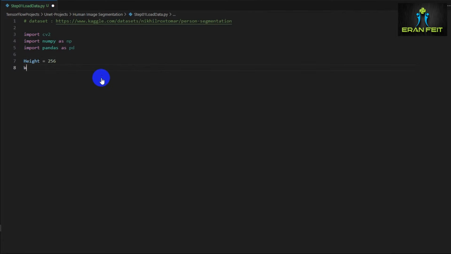Next, we set the height and the width of our images. Since we don't know the dimensions of each image, we are going to resize them to our own height and width. And next, we define the path for the dataset folder and files.